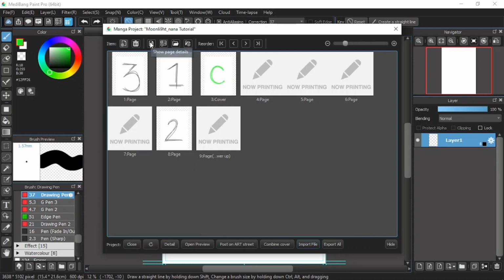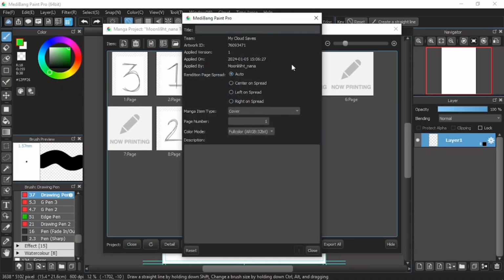Next is this show page details. In order to be able to activate this, you must first select any canvas, and then click on the show page details button or icon. Now this window will pop up, which is the same window I have explained in previous tutorial videos. All the details of the canvas are shown here. You may choose to make changes or leave it.